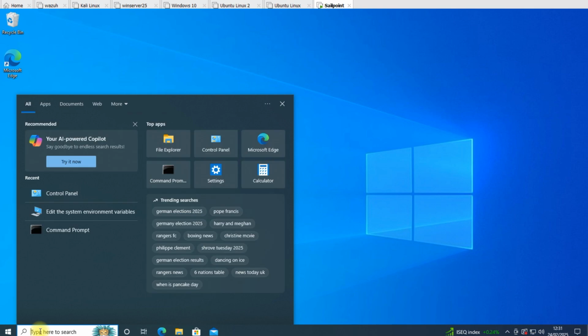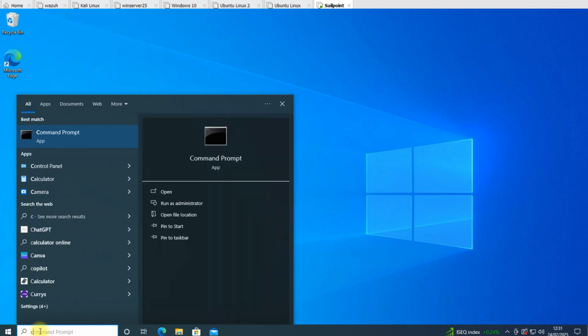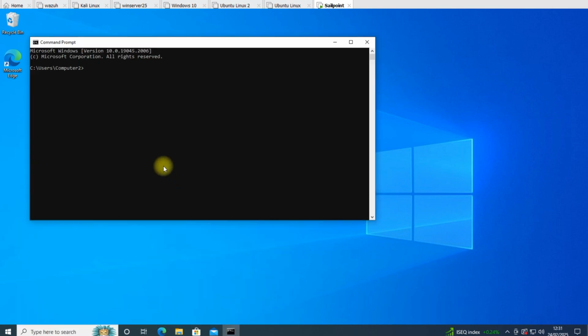The next thing you will do is click to search for command prompt. You can use CMD and open it to see the Java version which you have installed. Type java -version. Yes, we can see that we have Java version 23.0.2 installed on our system. So that indicates that we have successfully installed Java.